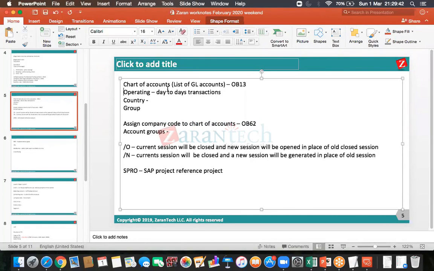Now, what do you mean by operating? Operating means we use it for everyday purposes. Everyday we use this chart of accounts in order to post the transactions. Today I have these many transactions, I post to operating. Tomorrow I have transactions, again operating. So every day, whatever transactions I need to post, those are posted to the operating chart of accounts. Because everyday transactions have to be posted, this is called a mandatory chart of accounts.